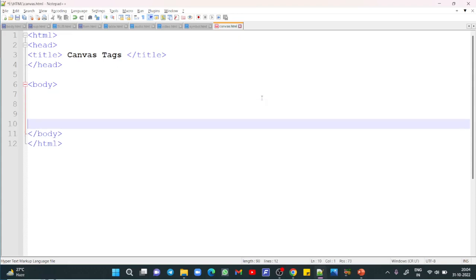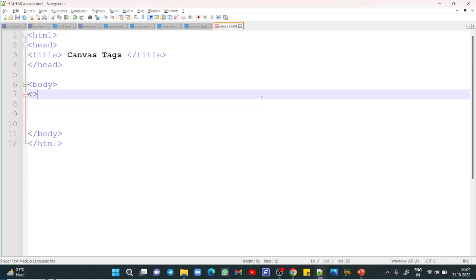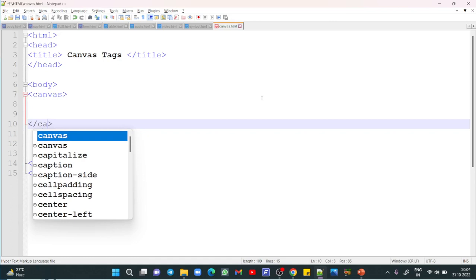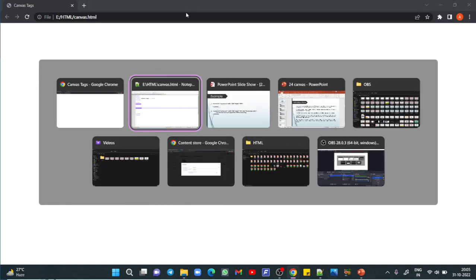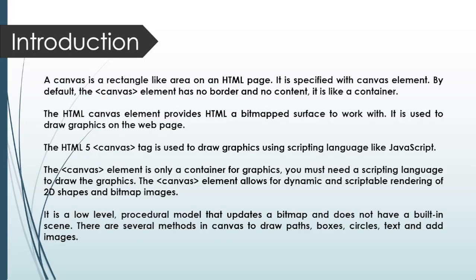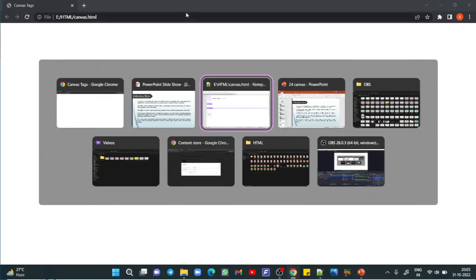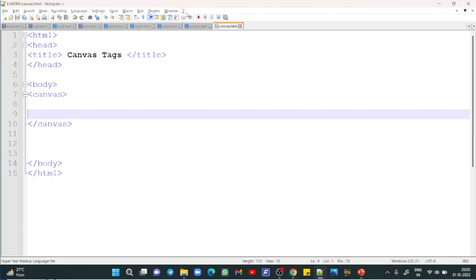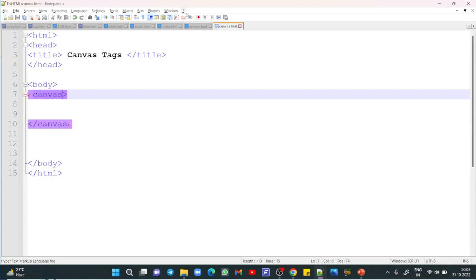So I have written the HTML basic structure. Now let's move to the example. What we need to do is write the canvas and close this canvas section. Save. And when we run this, you cannot see anything on the screen. Why? Because as I have told you, by default the canvas element has no border and no content. We always need to use its IDs and its attributes.